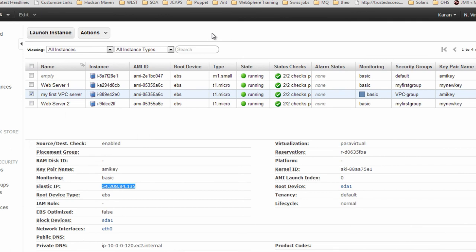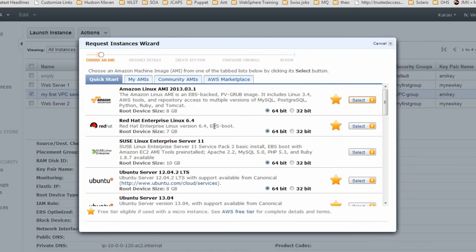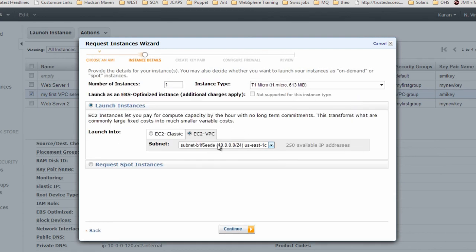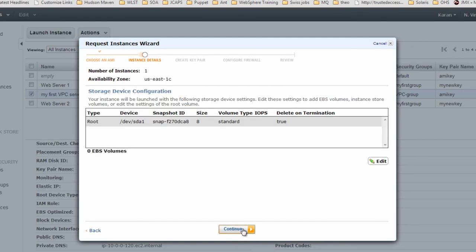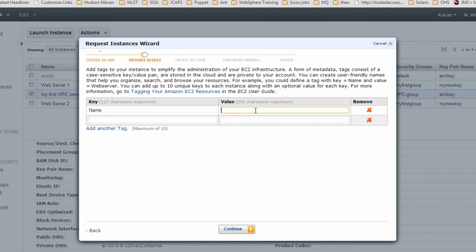Now that was the case when I launched an EC2 instance in the public subnet. Let's take one more example, and this time I'm going to launch the server in the private subnet. Again, you have to select EC2 VPC, and this time select the private subnet. Second VPC server.